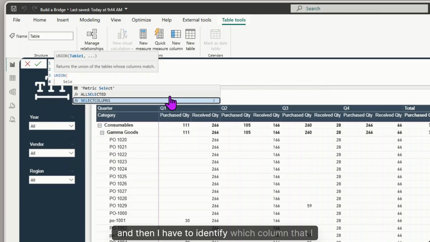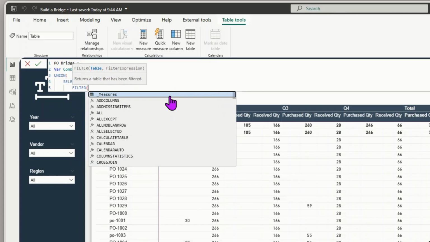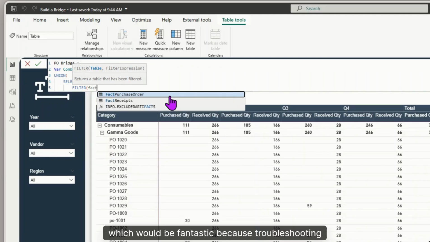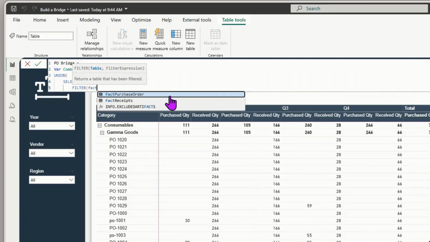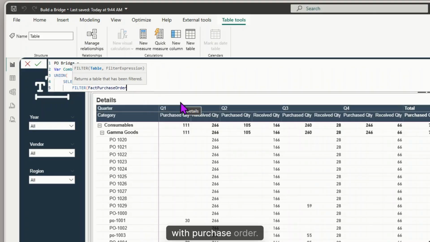And then I have to identify which column that I want to select from. So I'm going to do a select column. I'm going to use this, and we're going to see if it works. And then if we get an error message, which would be fantastic because troubleshooting through these things is what we like to do. But we're going to put in a filter, and I'll start with purchase order.